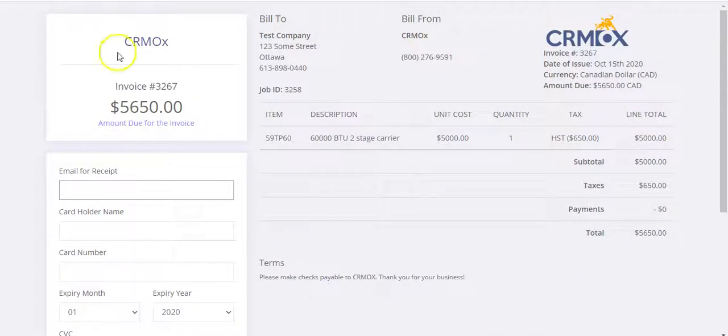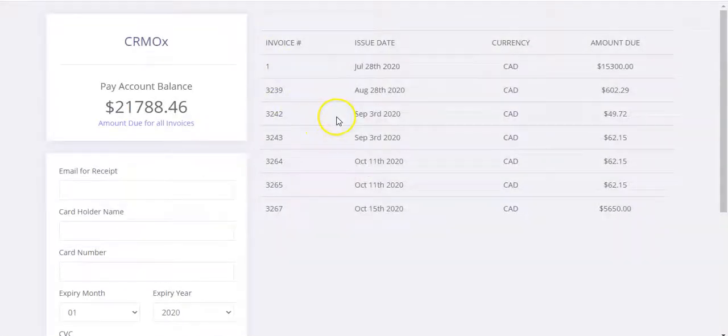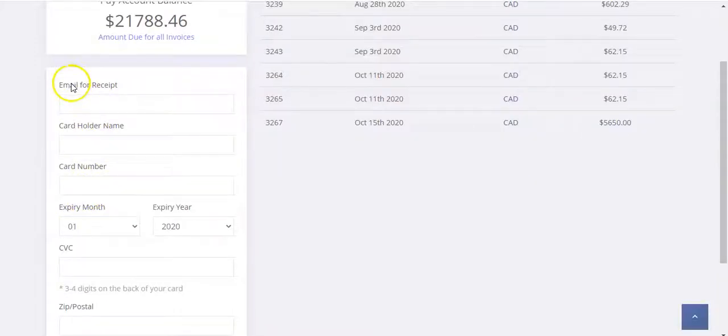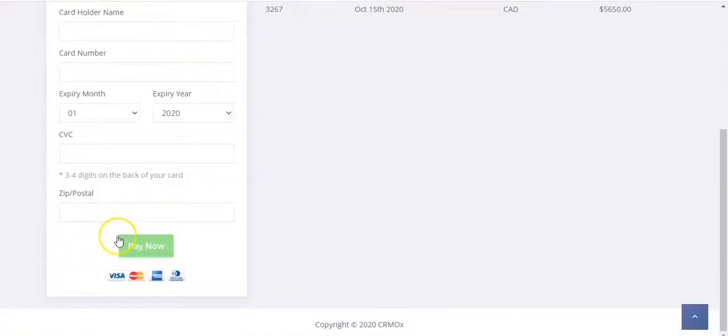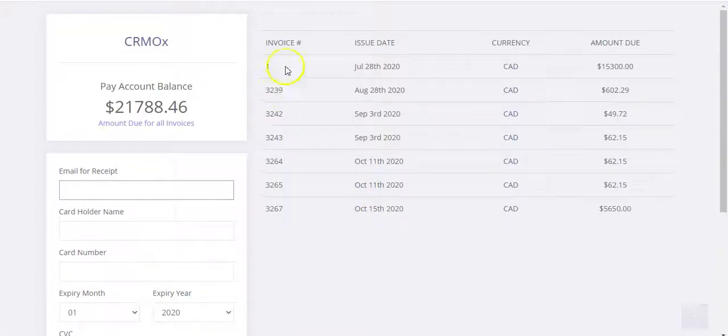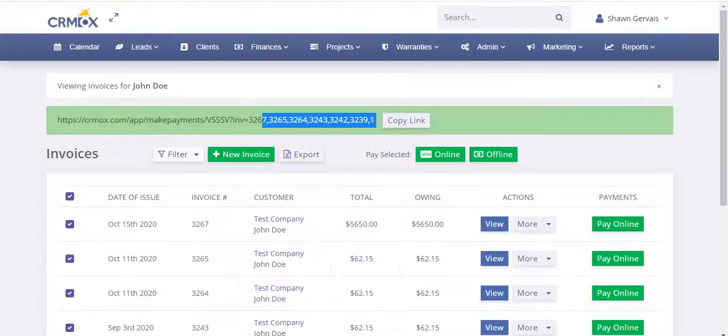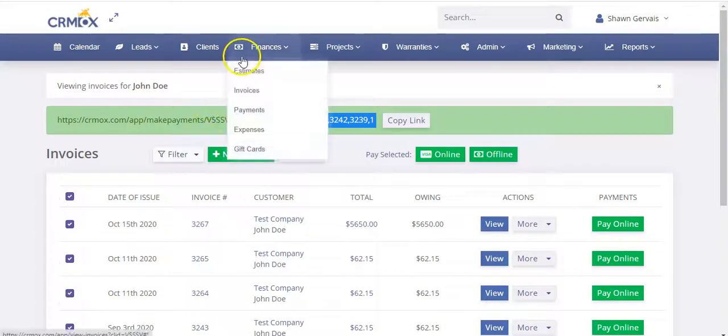So then what the customer is going to see is, instead of this page where it shows just one invoice, it's actually going to list their current balance for the invoices selected. It's going to show all the invoices here on the right, and then it's going to show them where they can enter the email for the receipt, the card holder name, card number, everything just the same as the other way, and they can do pay now. So that's the way that you can do multiple invoices to send to a customer so they could pay them all at once. And so now we've covered online payments.